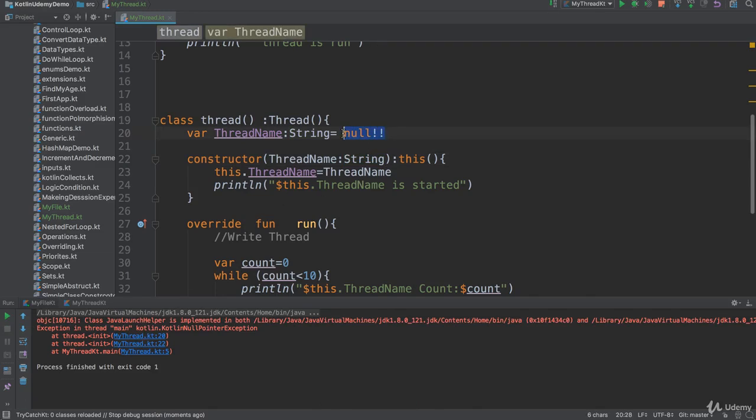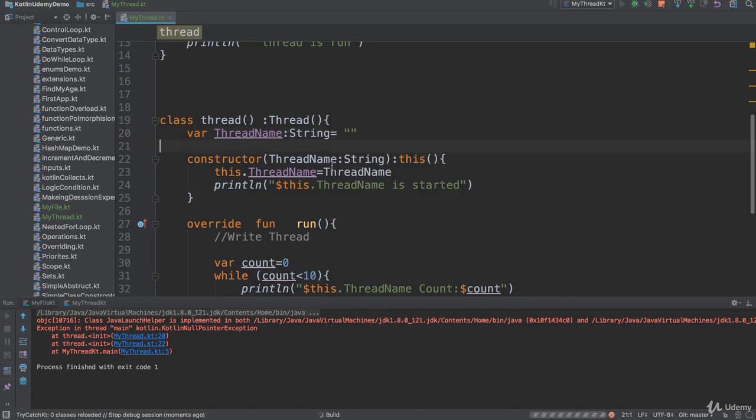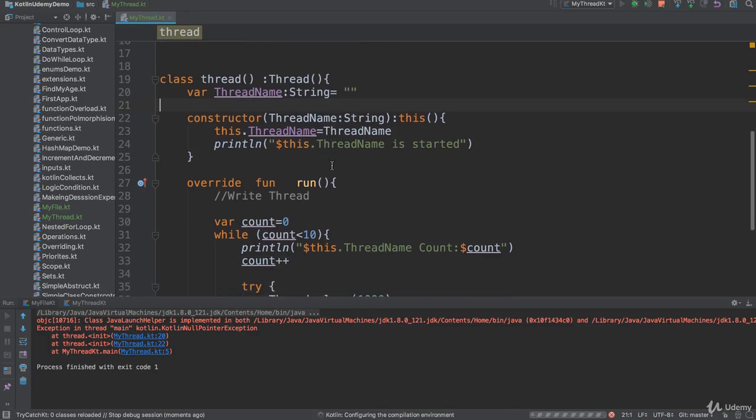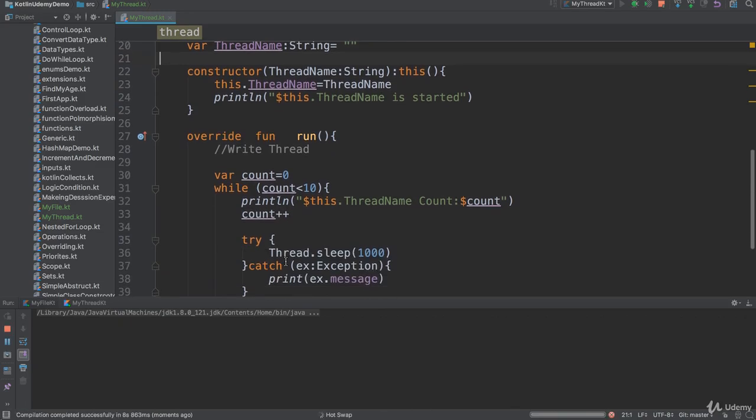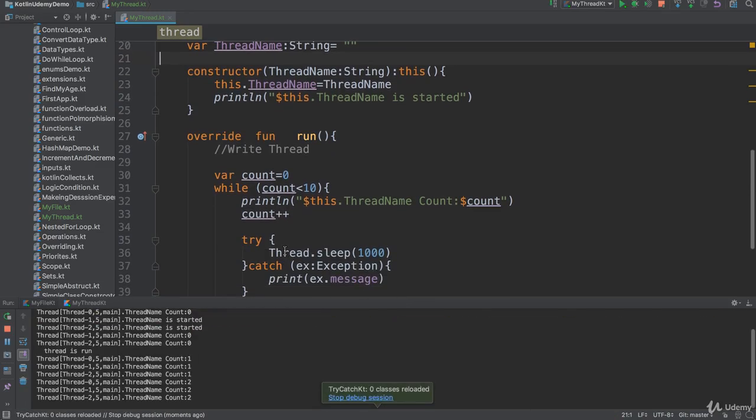So what if I just give it this value? I didn't give it a null. Will this one work? Because the first time the thread is running, it doesn't have time to read the data. Let me see. Oops. Yes, it starts running. See thread name, counter, whatever, 2 3.